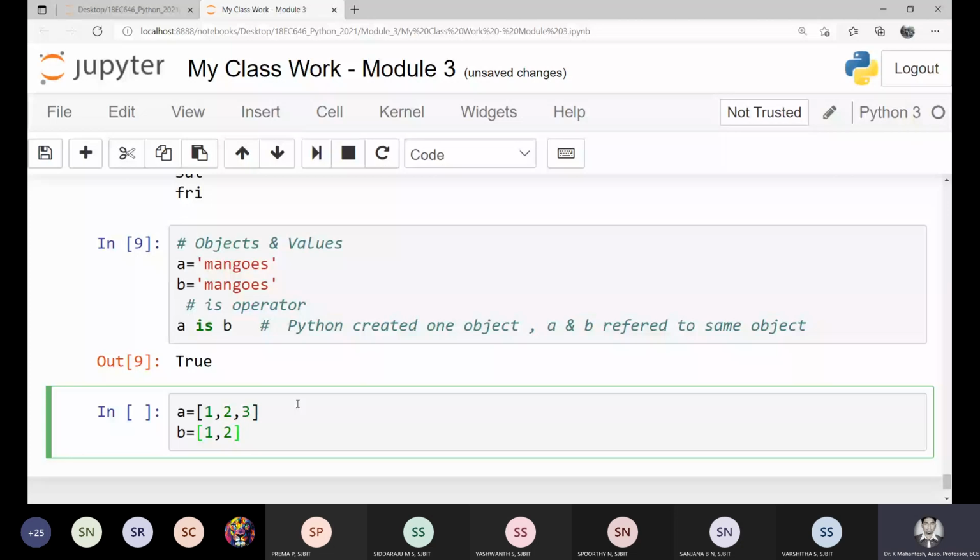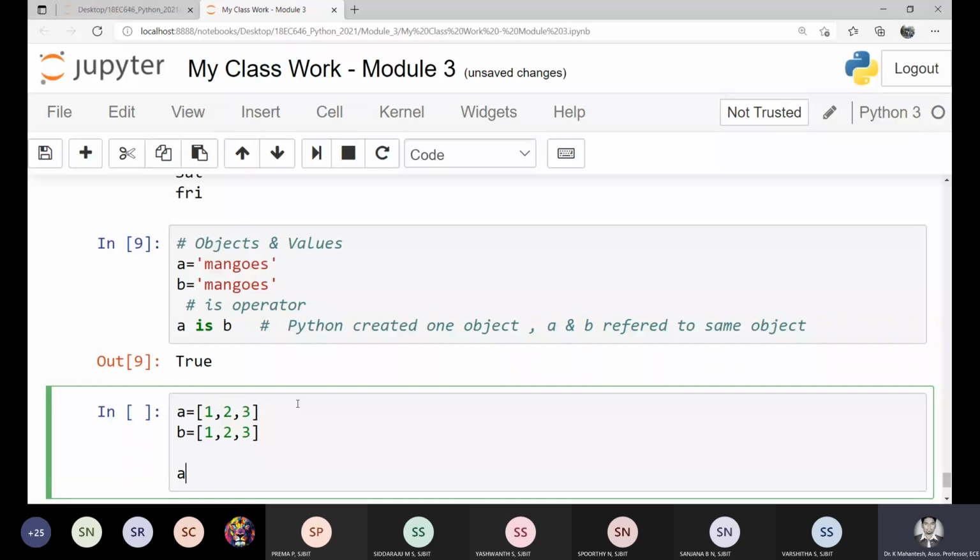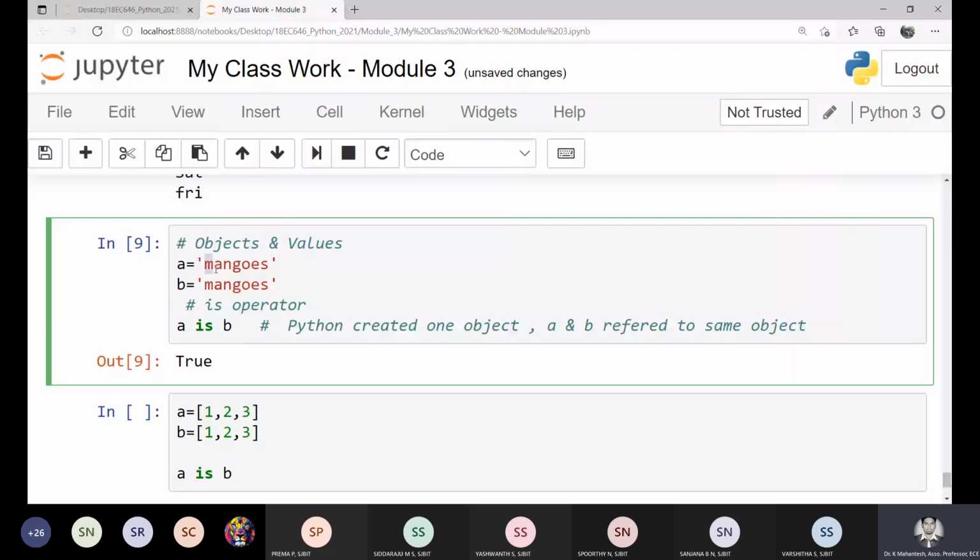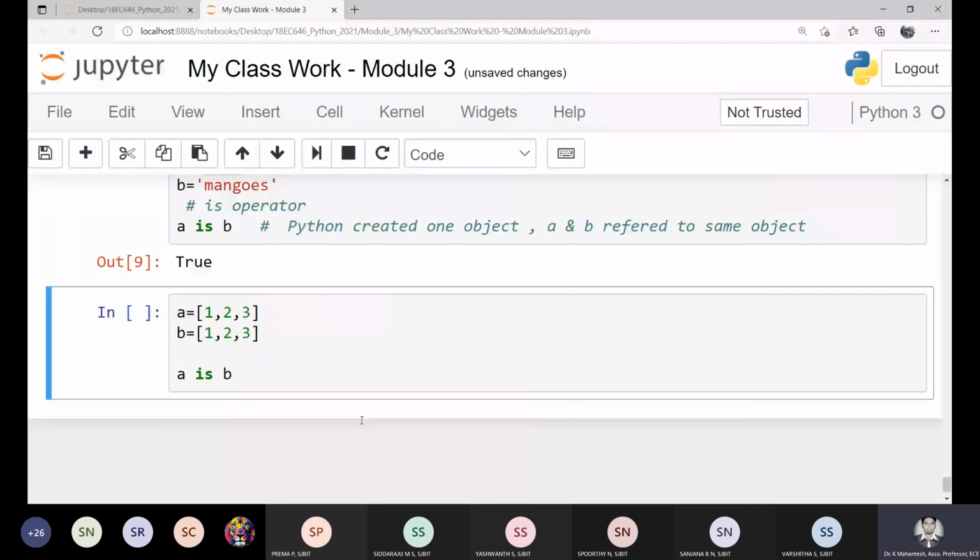Now what is your answer? What happens if I say A is B? I want to check whether A and B are two different objects, or just like the above example in terms of strings, Python created one object, and A and B referred to the same object because I had the same values. Can anybody say what is the answer here? A is B. Is it true or false?